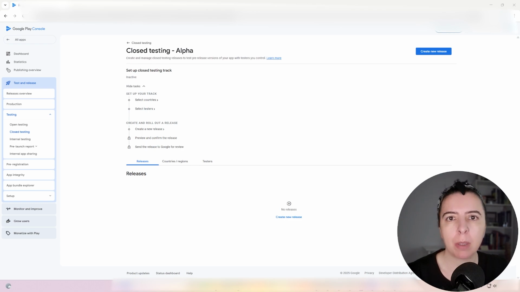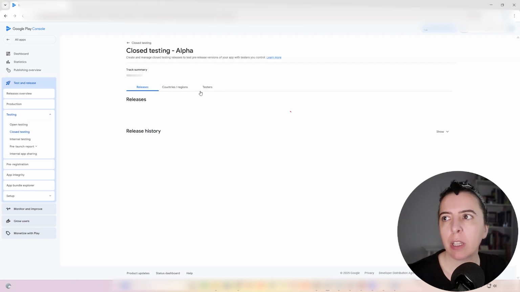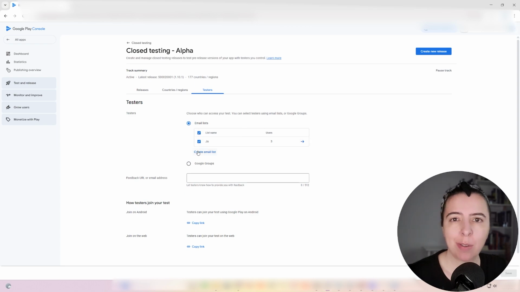You can publish multiple times to any other test tracks, but at least one release needs to be on the closed test track. After uploading, manage your testers. Check that this track is active. Go to manage track, testers. This needs to be checked for the testers to be approved.